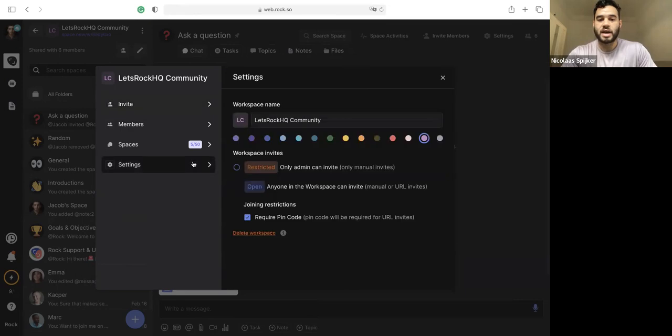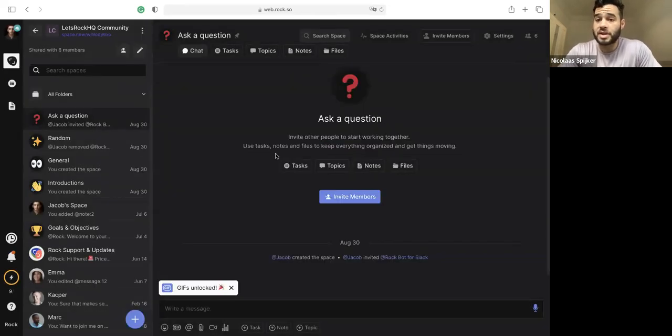We have a dedicated guide for the workspaces on our help center. So if you have any questions on the overall functionality of the workspaces, you can check that out. And if not, you can leave a question in the Rock customer support space within Rock, or reach out to support@rock.so. That's most on Workspaces.